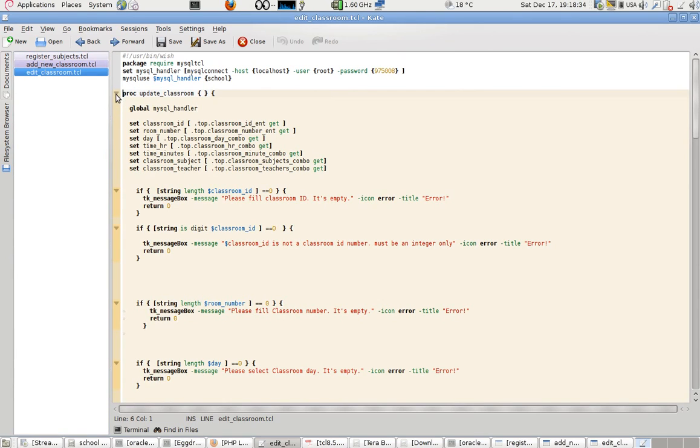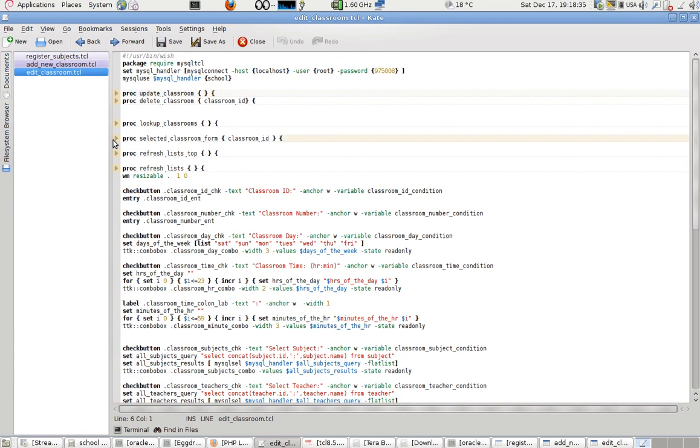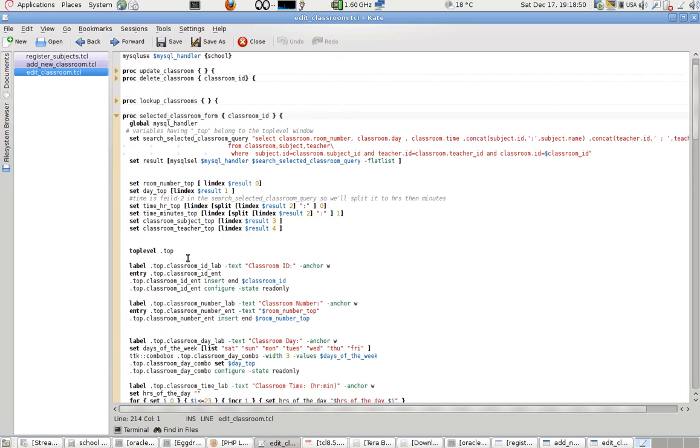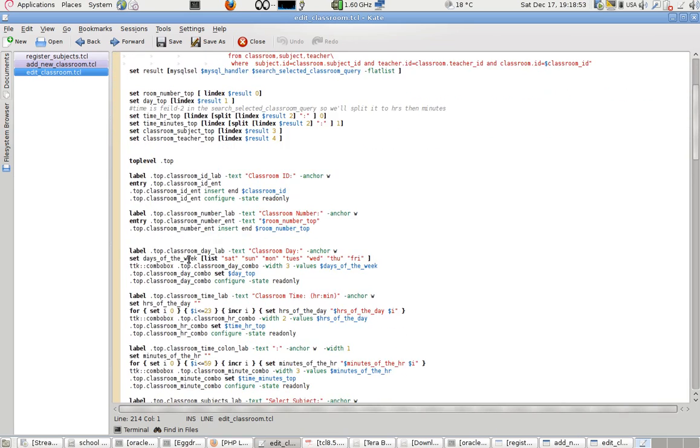Before this I must go through the show selected form, the selected classroom form. Because this is how you work: you start with the selected classroom form, then you make the update, or the delete, whenever you want. So this is the code.